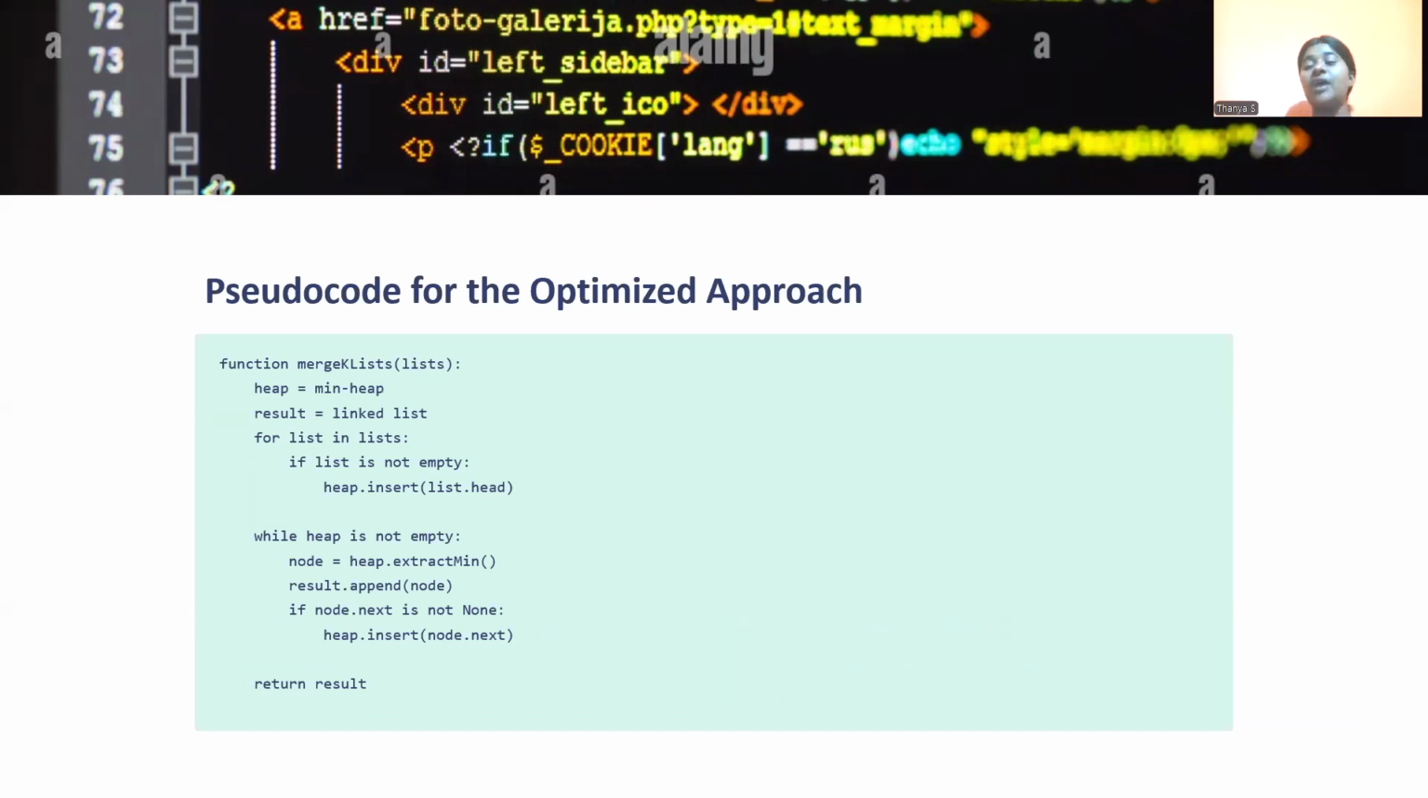So in the function mergeKLists, we take the heap as a min heap and the result should be in linked list form. For list in lists, if list is not empty, heap insert list head. While heap is not empty, node equals heap extract min, result append node. If node next is not none, heap insert node next. Return the result.